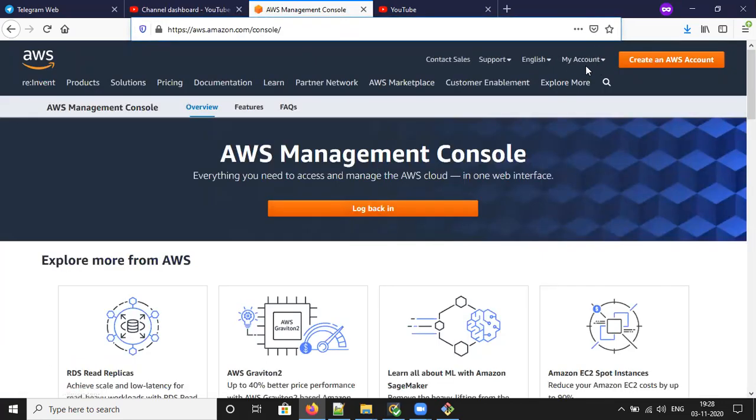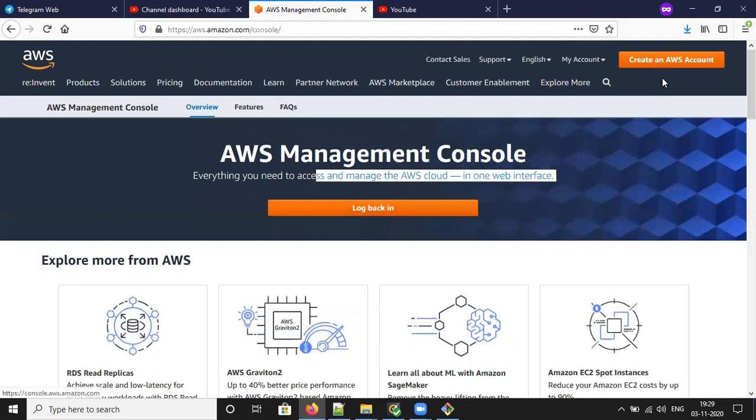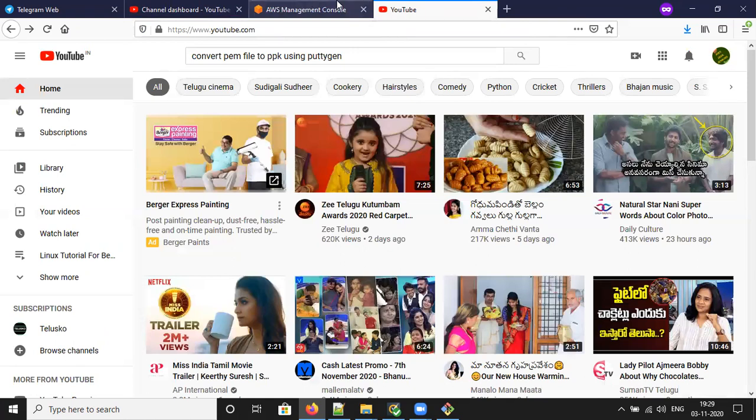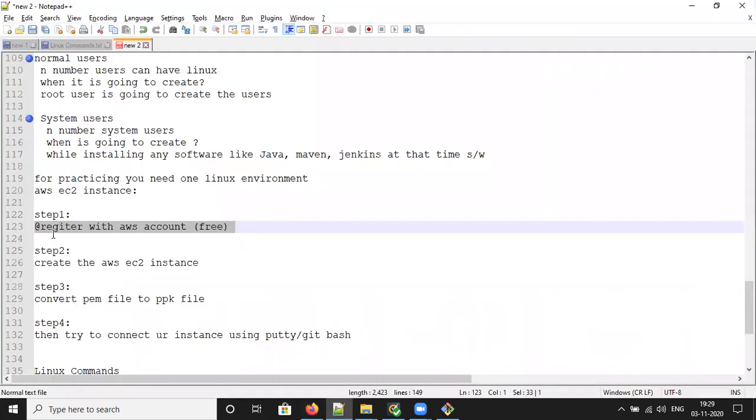Now, this is my AWS Management Console. Here I can log back in or I can create an AWS account. So I'm going to create a new AWS account. Step one, what we want to do is register with AWS.